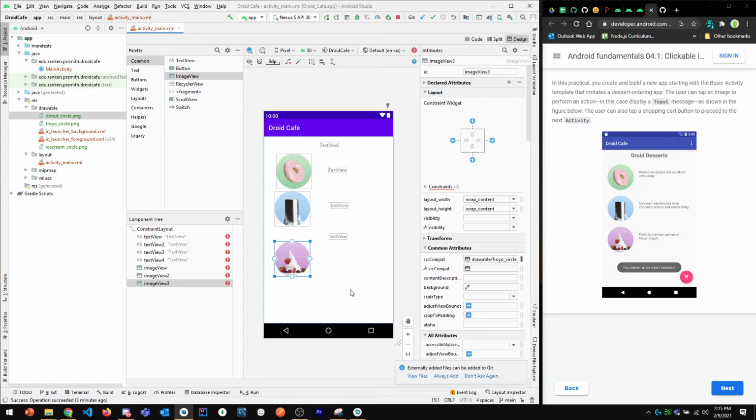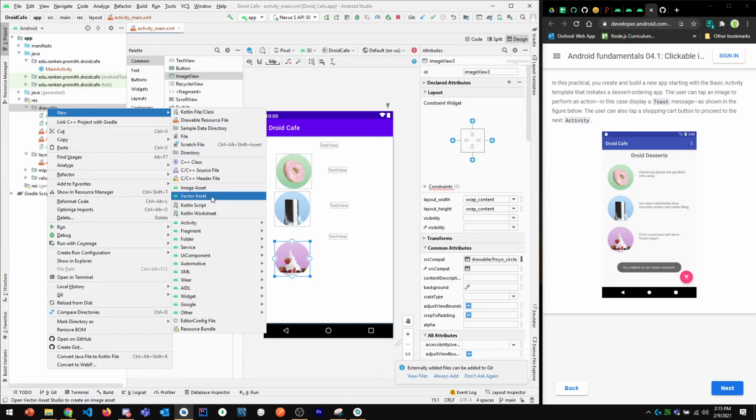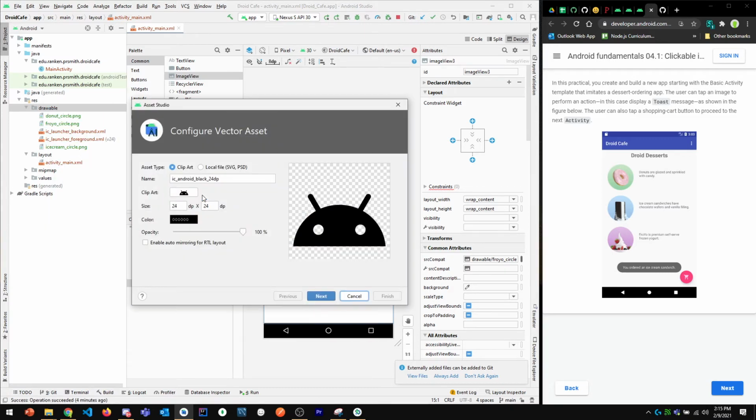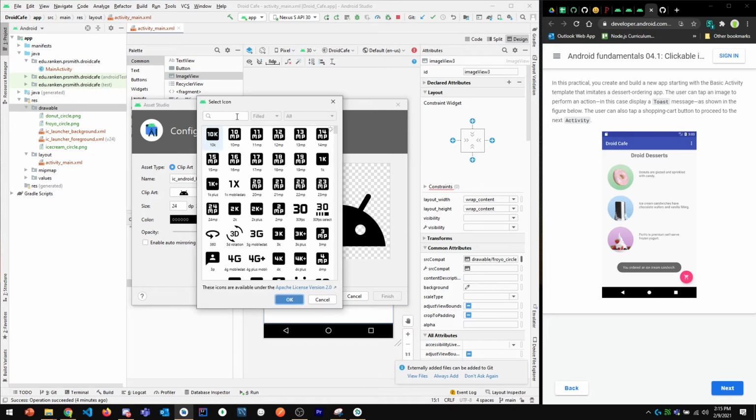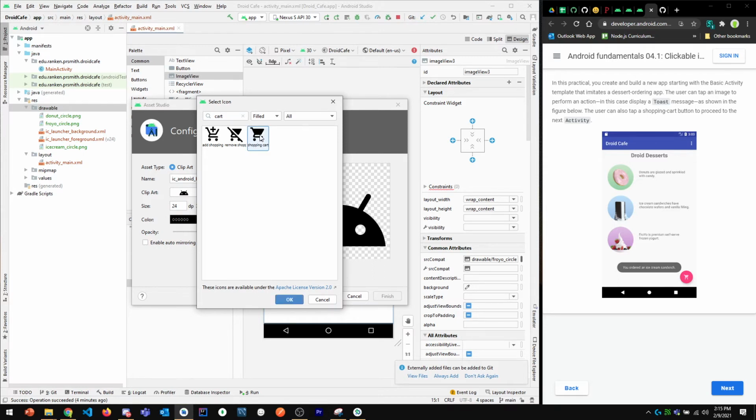So the next thing I'm going to do is go ahead and create that icon. In order to create the shopping cart icon, I'm going to right click on drawable. Remember, we kind of went through this in lecture, in the theory portion. You want to go to new vector asset. And I'm going to pick the shopping cart from here, and I can search for that like so. So I'm going to search for shopping cart.